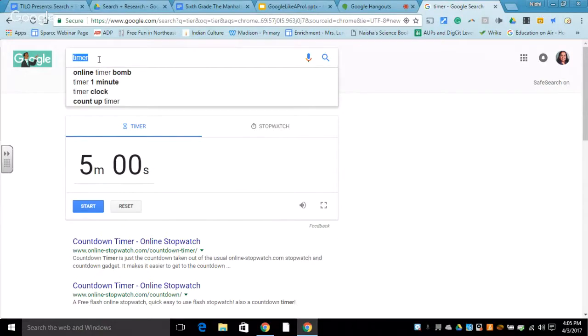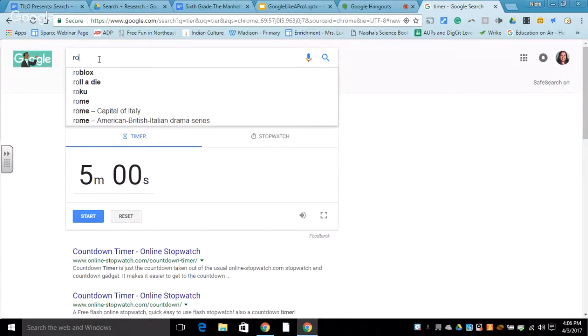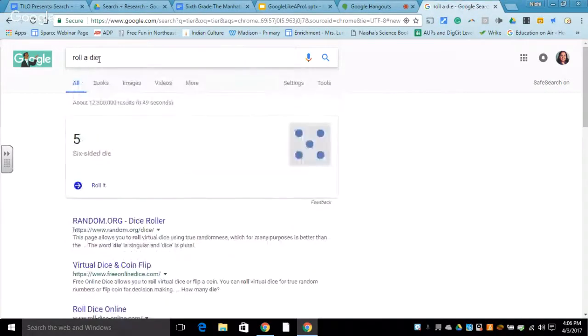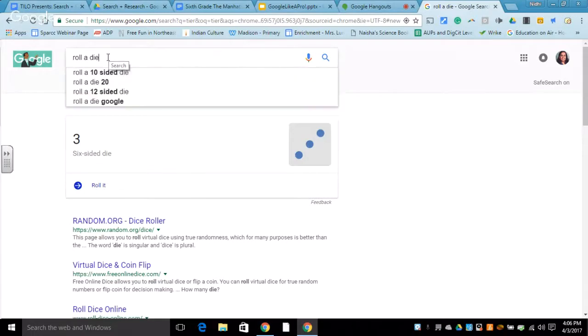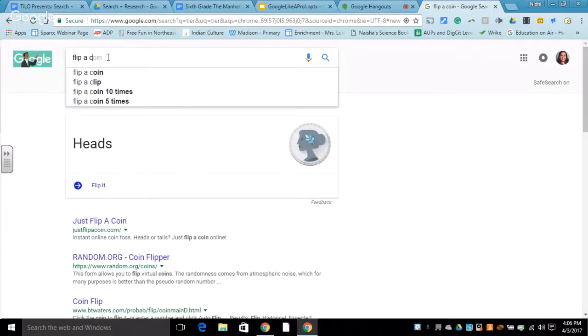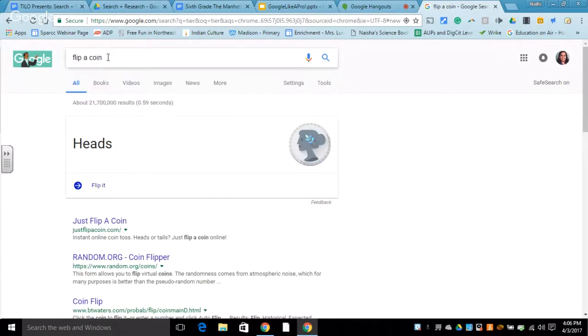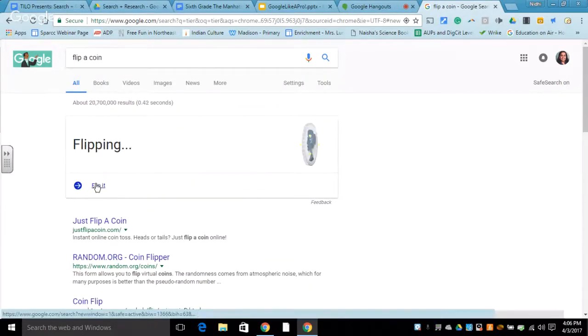Now, there might be times when you're having a lot of activities in the class, and to make it more interesting, you want to roll a die. So all you have to write is roll a die. And there you go. Google can roll a die for you. Oh, it's bringing 5 each time. Oh, there you go. We are at 3 now. Similarly, Google can flip a coin for you. So let's say flip, and there you go. It flips the coin for us.